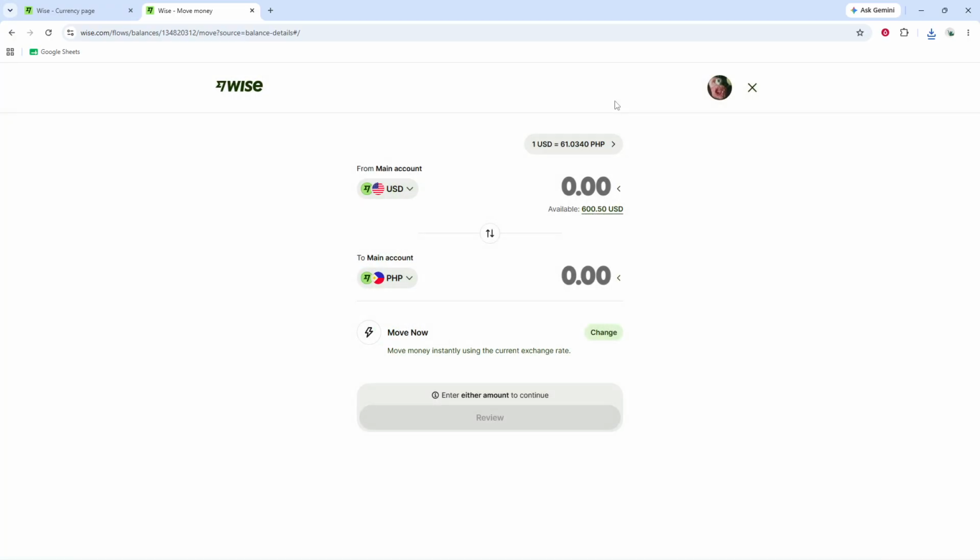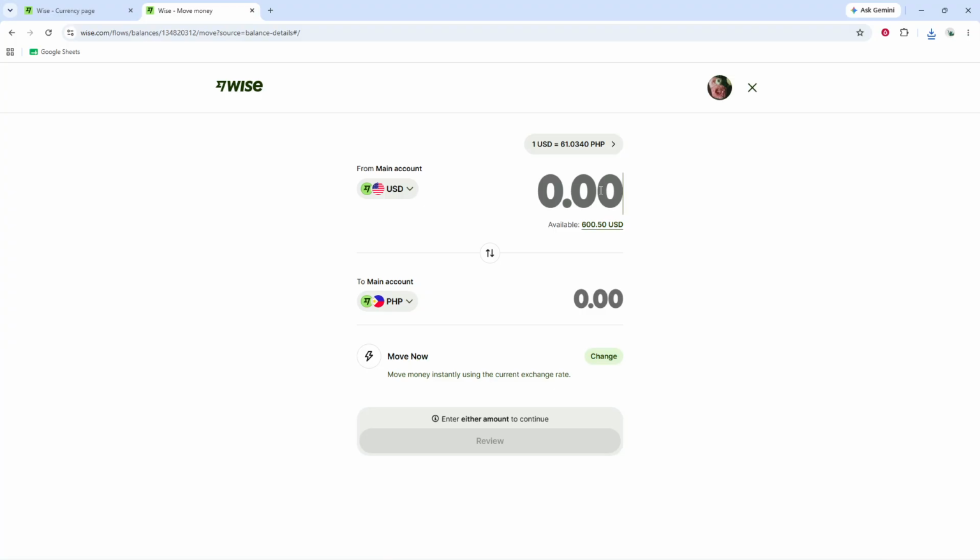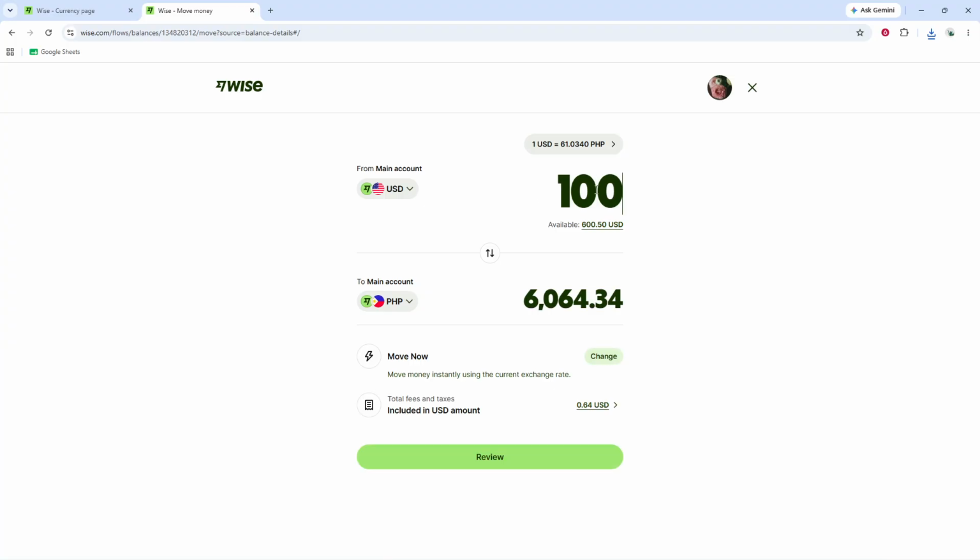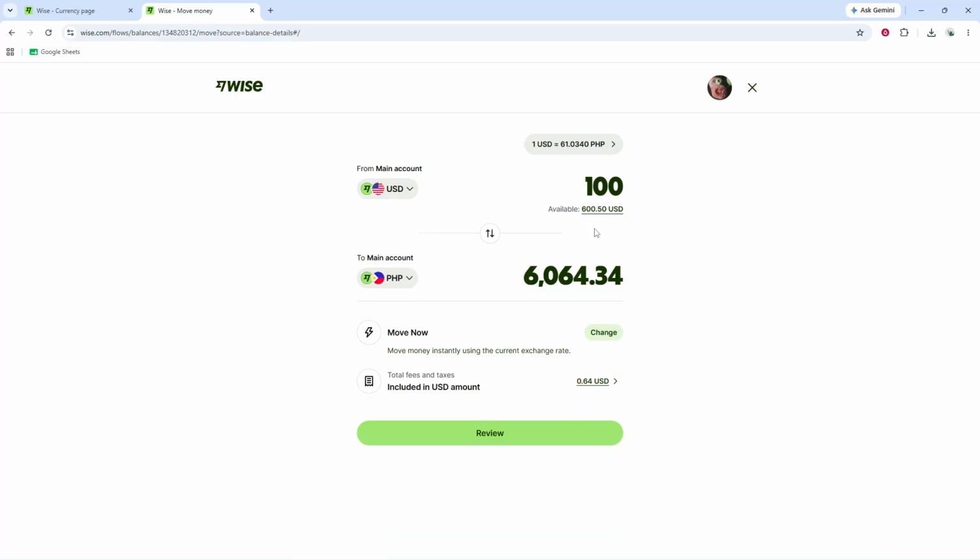After that, enter the amount you want to convert. Take your time here and make sure the amount is correct, especially if you're converting a large sum or working within a specific budget. Once you've entered the amount, Wise will show you the exchange rate. Review this carefully so you understand the rate being applied to your transaction.